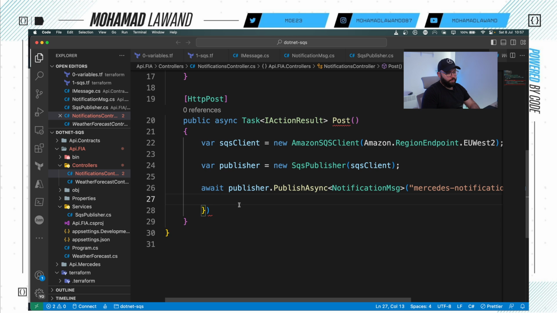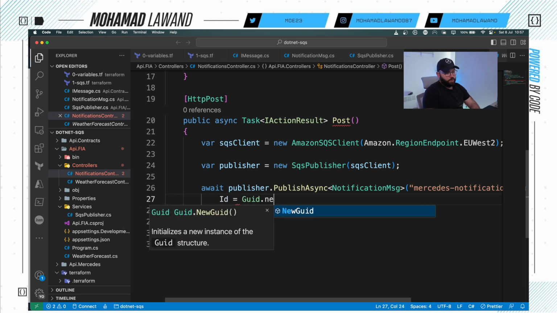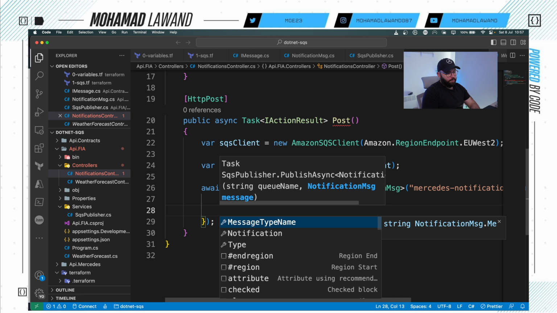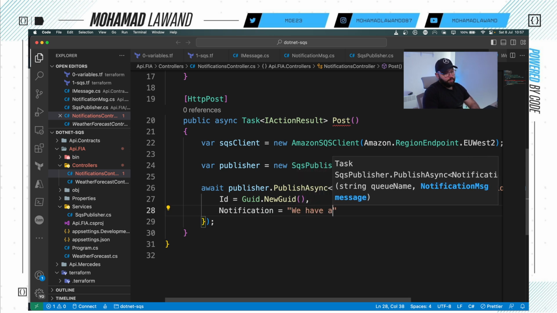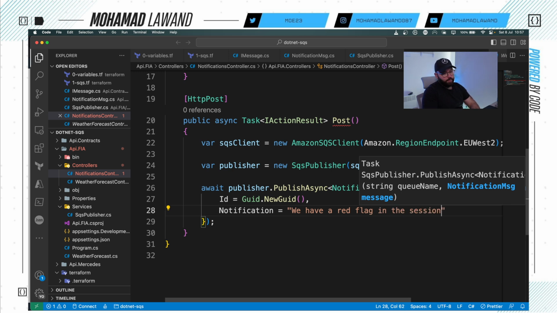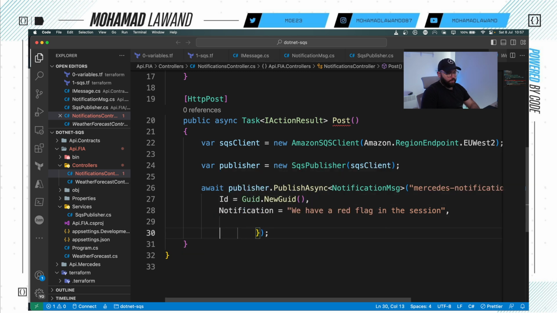And now for this, what we're going to be doing is we're just going to specify the ID, and it's going to be a GUID, so we're going to put Guid.NewGuid, and then I'm going to have the message type name, which is automatically going to be filled. Notification, we're going to see here we have a red flag in the session, for example, and then we can lastly, oops. So let's make this like this.